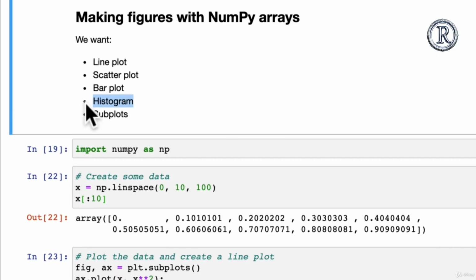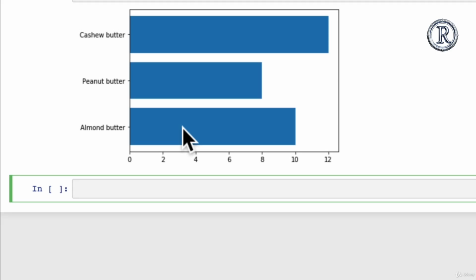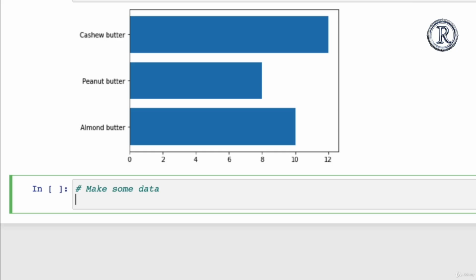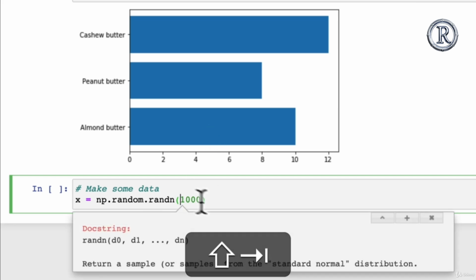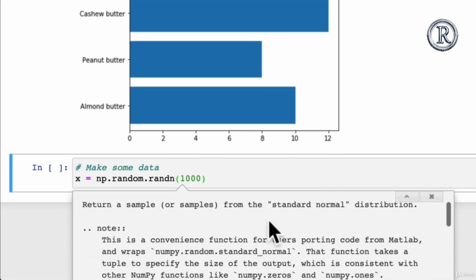Let's do histograms. What's a histogram? Well, let's see it first. Remember, if in doubt, run the code. We'll make some data. We'll go x equals np.random.randn, and we want 1,000. What does randn do? Shift tab. Return a sample or samples from the standard normal distribution.